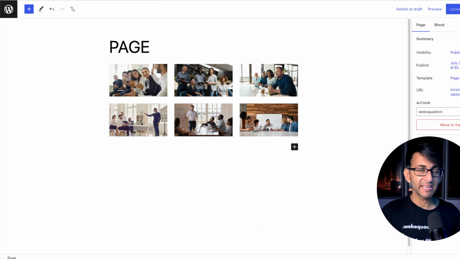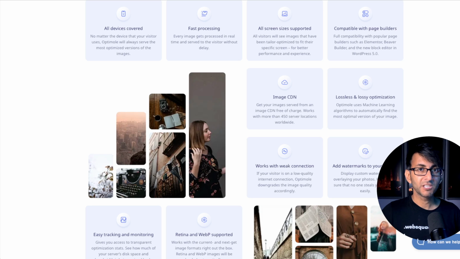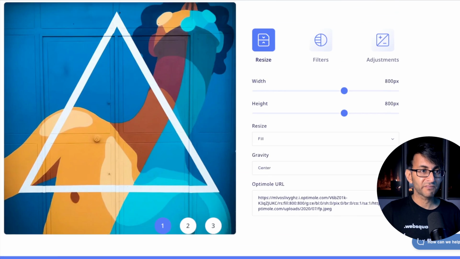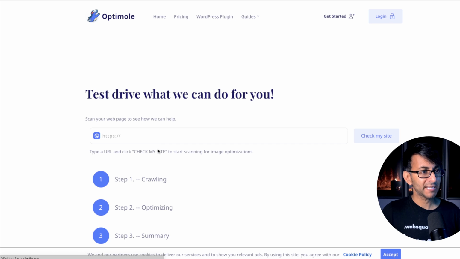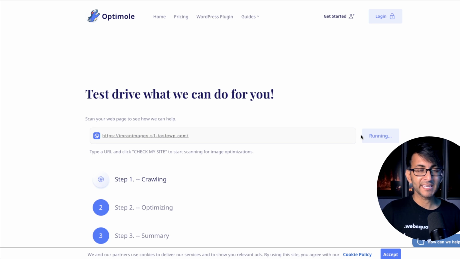I have over here an example website. The images total 14 megabytes. Okay, I've just taken them out of a graphics tool and just dumped them in. No conversion or compression whatsoever. I'm gonna take the URL for this page, go back to Optimole, go to the very top, and you'll see an option called Test My Site. I'm gonna click that, pop in the URL and hit check my site.